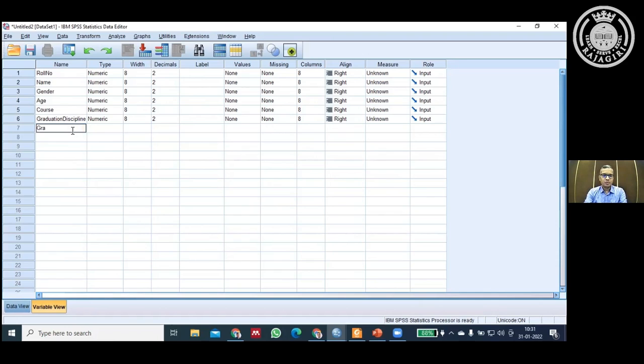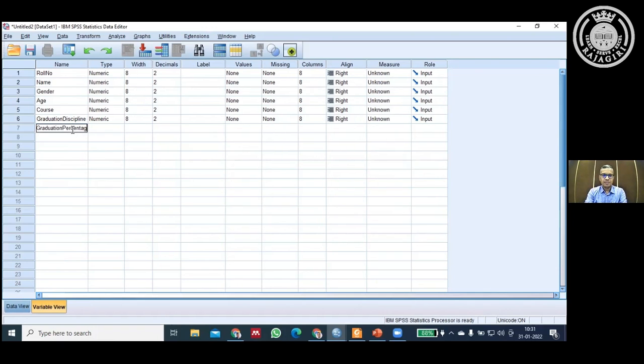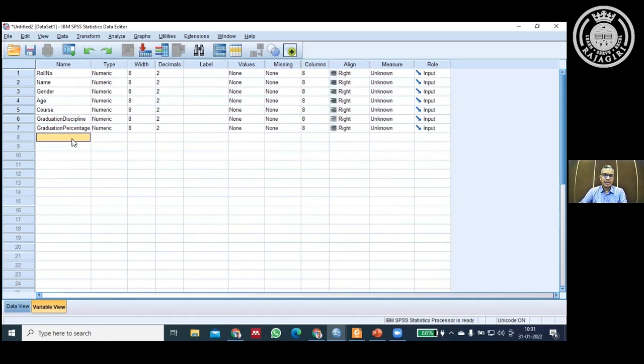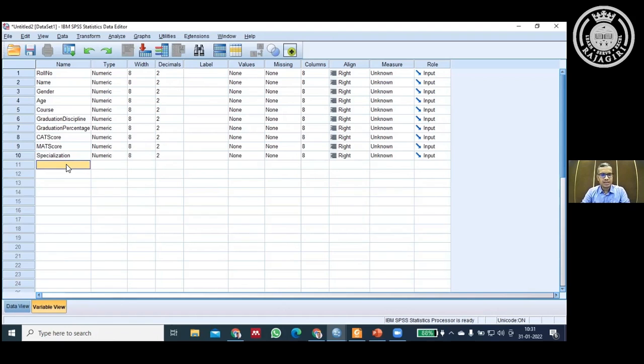Next can be their graduation percentage. Graduation percentage. Next can be their CAT score. This is a variable, or MAT score. This is still another variable. Then if they have taken admission into the management course, then another variable can be there, specialization. Specialization can be HR, finance, marketing, operations, business analytics.